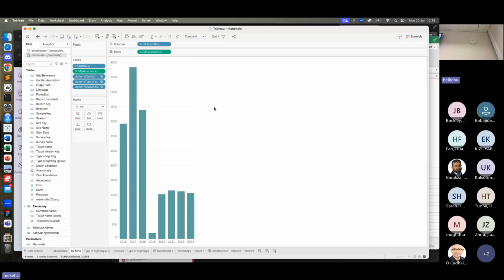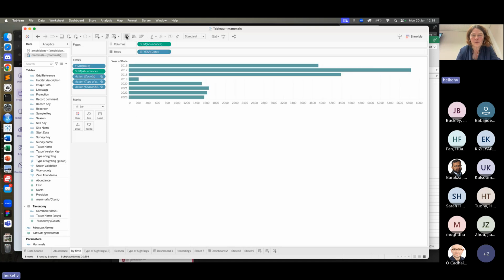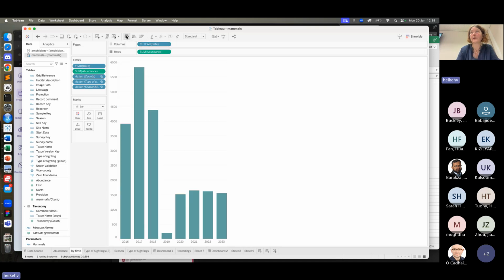There is a little icon at the very top. I'll show it to you here. If you click on this icon, it will basically swap the rows and columns. So I could do it this way and I can do it that way. You can also manually change them up here, but it's just as easy just to click that one little icon.